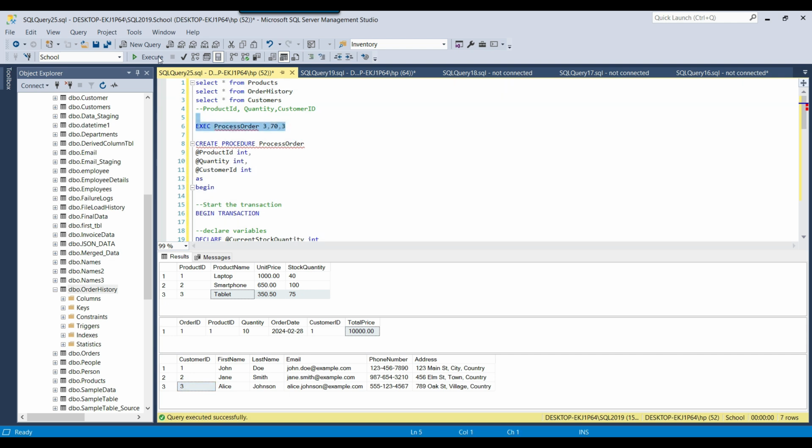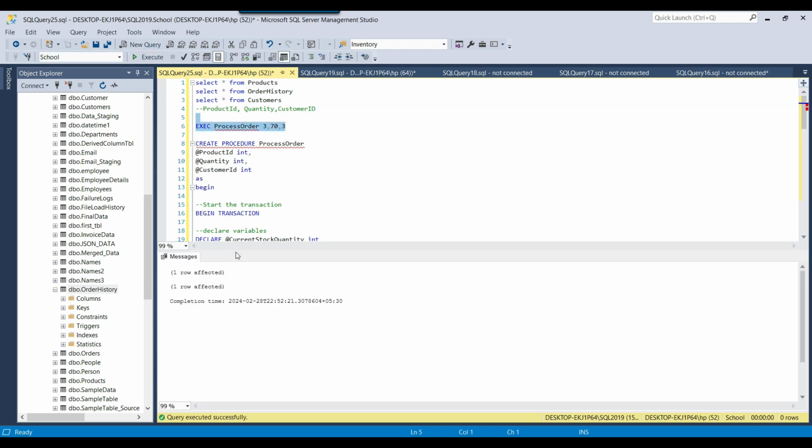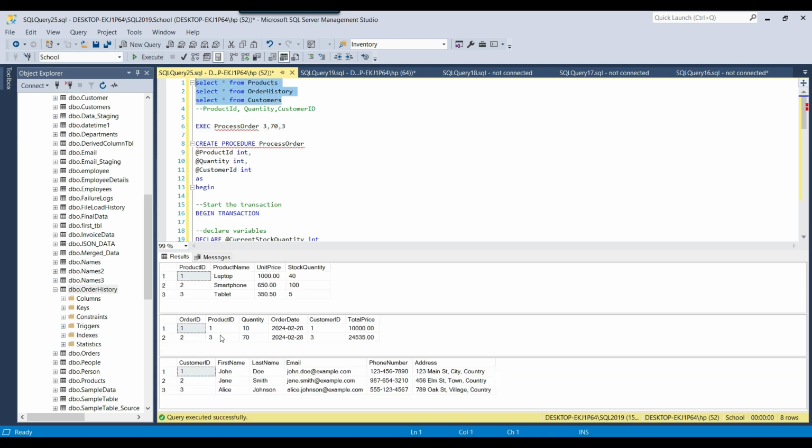So now let me execute the stored procedure. The process ran fine. Now you can check that one record got inserted into the order history table. And the stock quantity for the tablet now remains 5, because the last quantity was 70. So this is working absolutely fine.